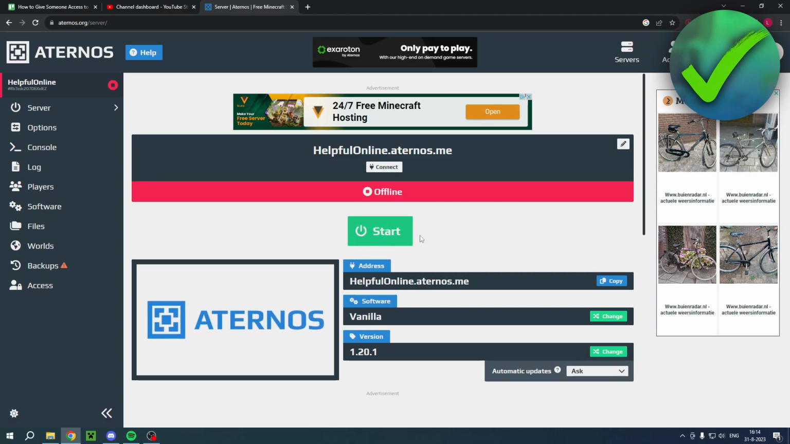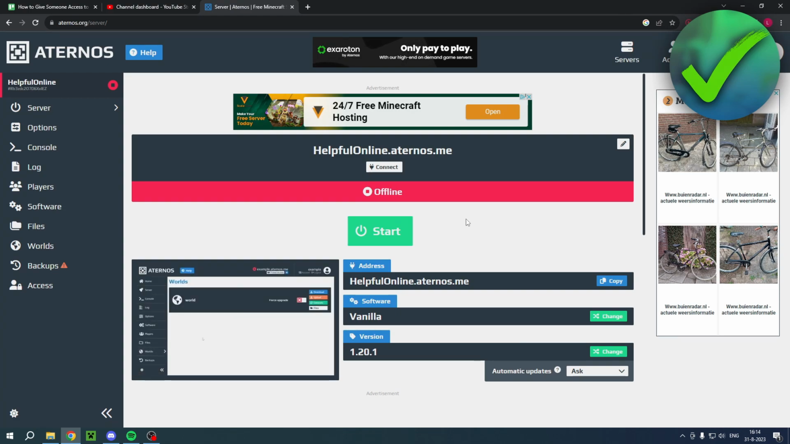Then they can also click on the start button and play on the server without you being online or on your PC or whatever. So that is how to give someone access to your Aternos server.